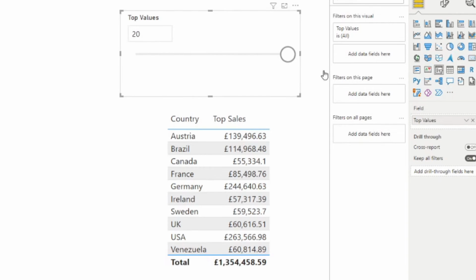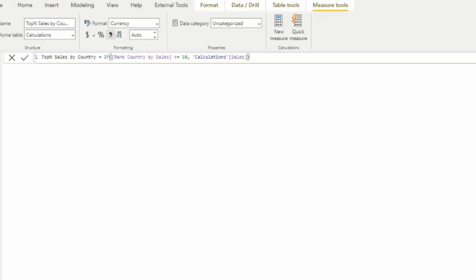So as you'll notice, if I keep dragging this slicer, it doesn't really affect our table because we haven't made that link yet. So to make that link, we simply need to go to the measure that we created, the top N sales by country. And here, instead of putting the number manually, we can simply refer to what is selected in our parameter, so in our top values parameter.